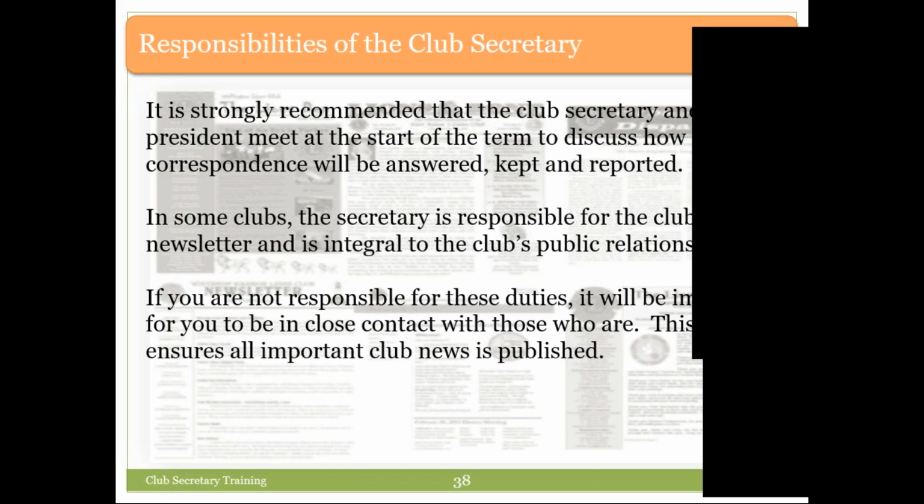In some clubs, the secretary's responsibility is the club newsletter and is integral to the club's public relations. Now, that's a lot to add to the secretary's position. So hopefully, if you've got a large enough club, you've got those spread out to other folks. But you'll have to correspond with those that are doing those so you can ensure that all club news is also published.